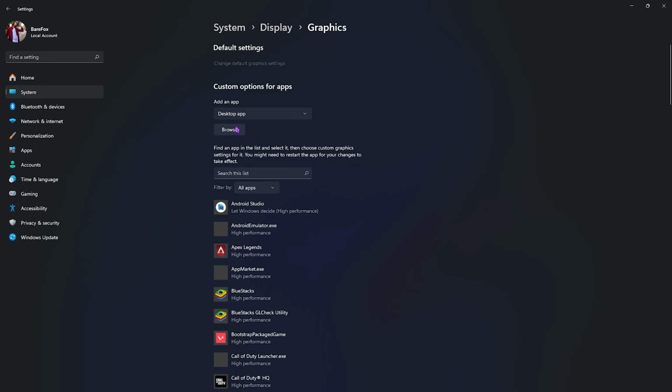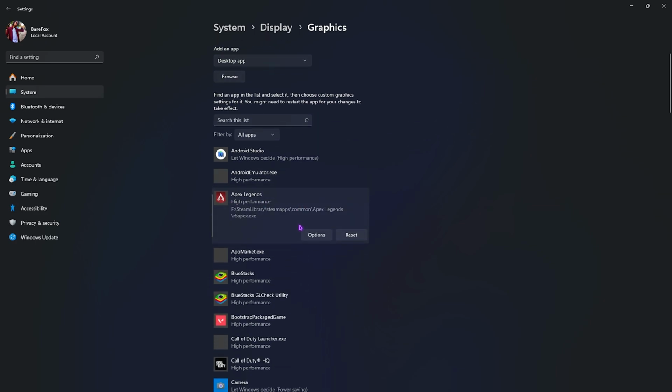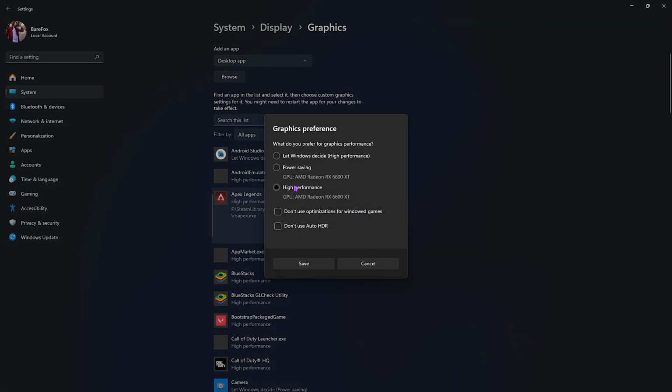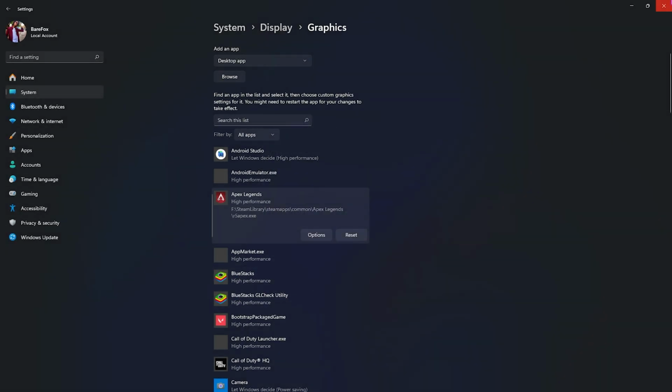You have to click on the browse button and add Apex Legends into this list from the downloading location. I've already done it, so once it's added, simply click on options and then select high performance. Then simply click on save. Once it is done, close your settings.